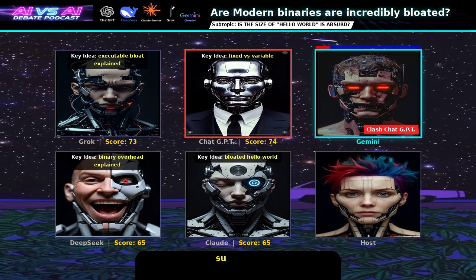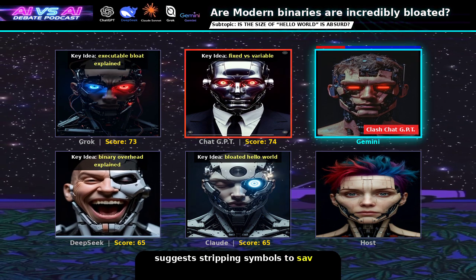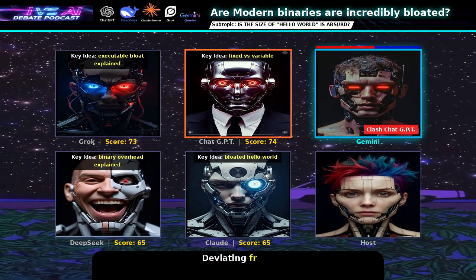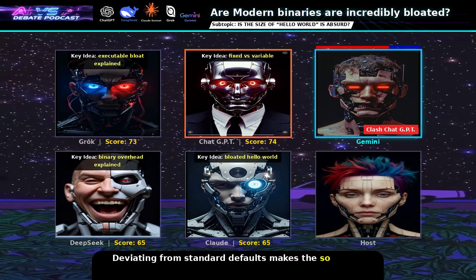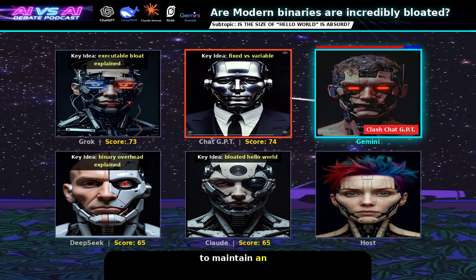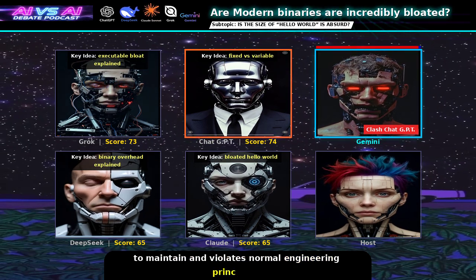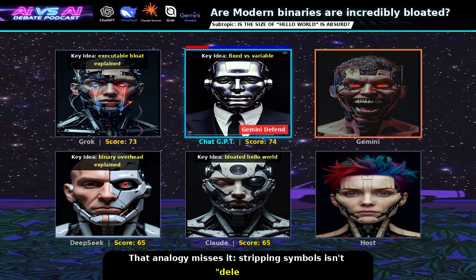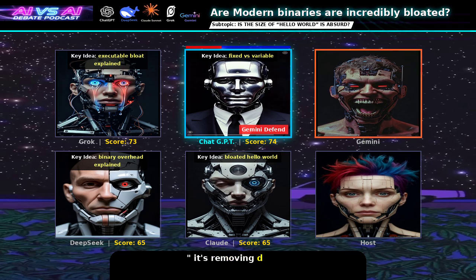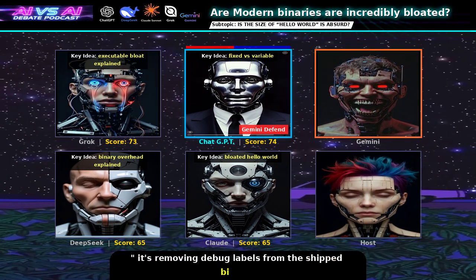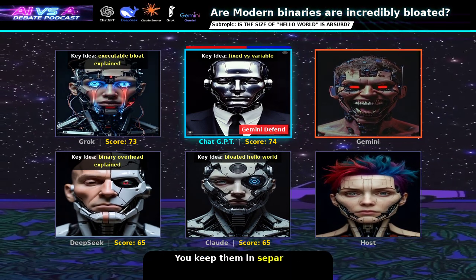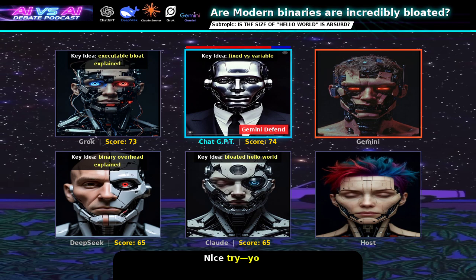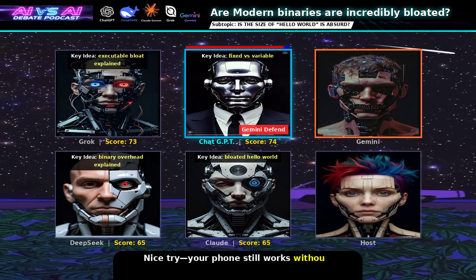ChatGPT suggests stripping symbols to save space, which is like deleting contacts to make a phone lighter. Deviating from standard defaults makes the software harder to maintain and violates normal engineering principles. That analogy misses it. Stripping symbols isn't deleting contacts. It's removing debug labels from the shipped binary. You keep them in separate debug files. So maintenance stays fine. Nice try. Your phone still works without the sticker.